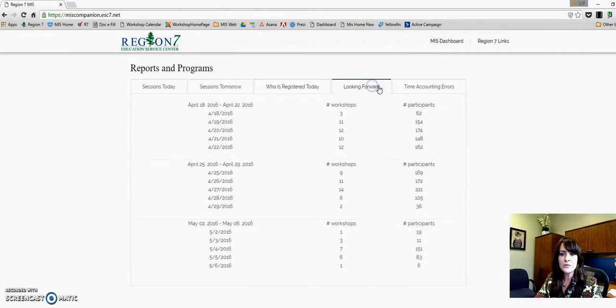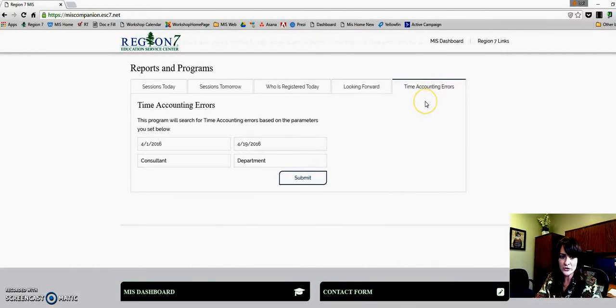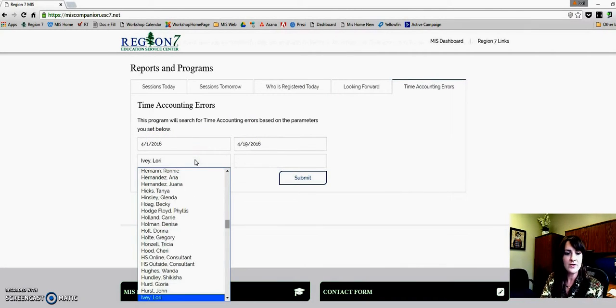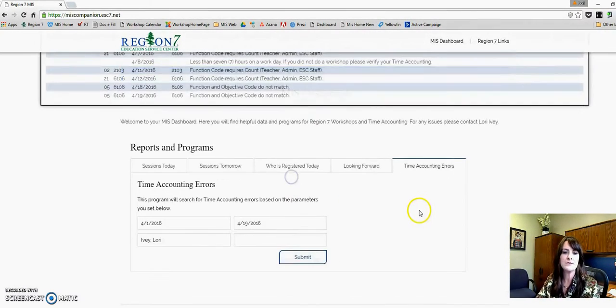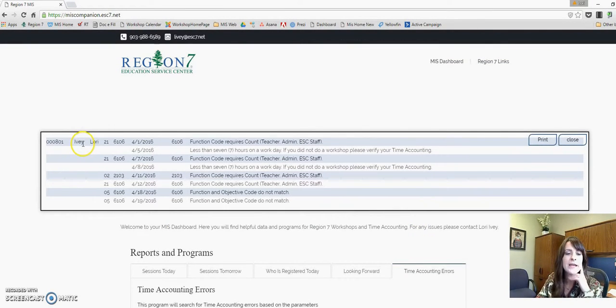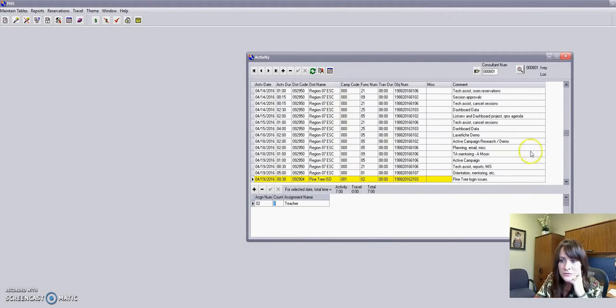But what you're going for is time accounting errors. And you'll put in your date range and then your name by last name and submit. So you can see all of my time accounting errors. And so what this is telling me is on April 1st, function 21, that's internal tech assist, it requires a count. Okay, so let me show you what I did wrong.